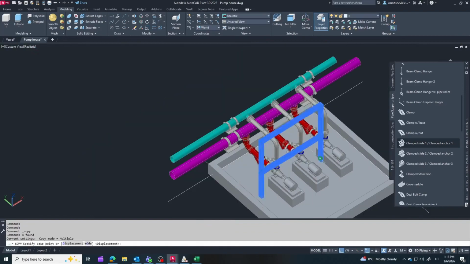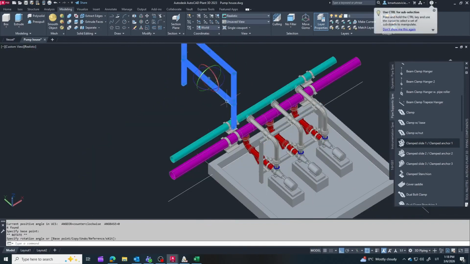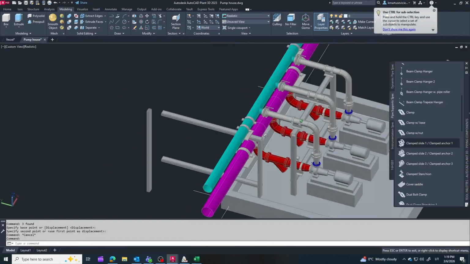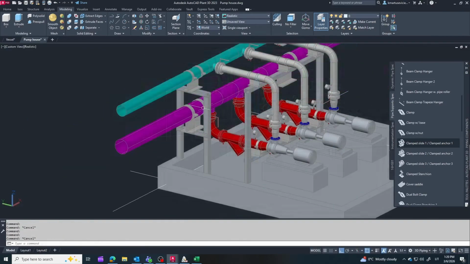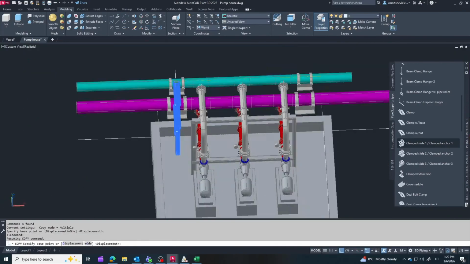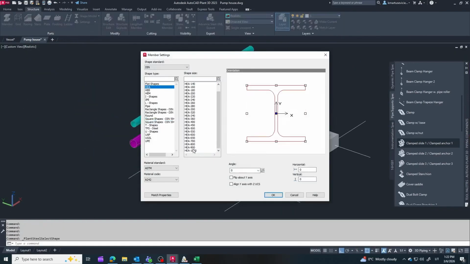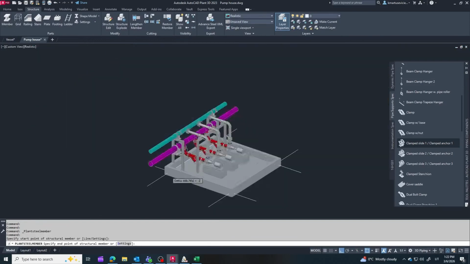Now let's quickly create frames for the manifold pipes. I simply divide the existing frame into smaller sections. Our pipeline layout is complete. Now let's create the pump house columns, just for visualization.